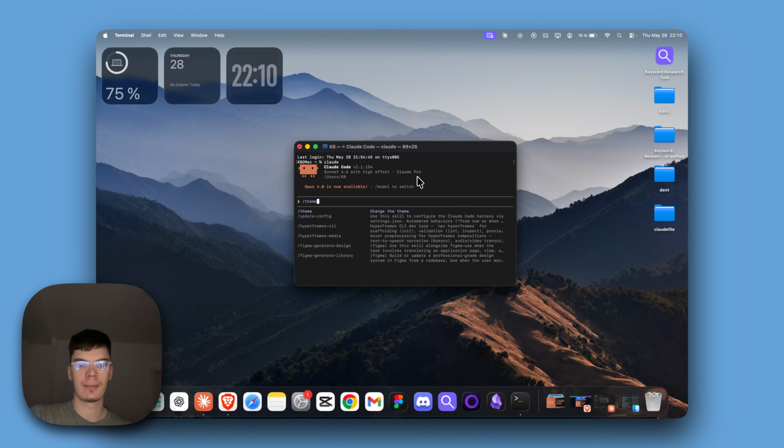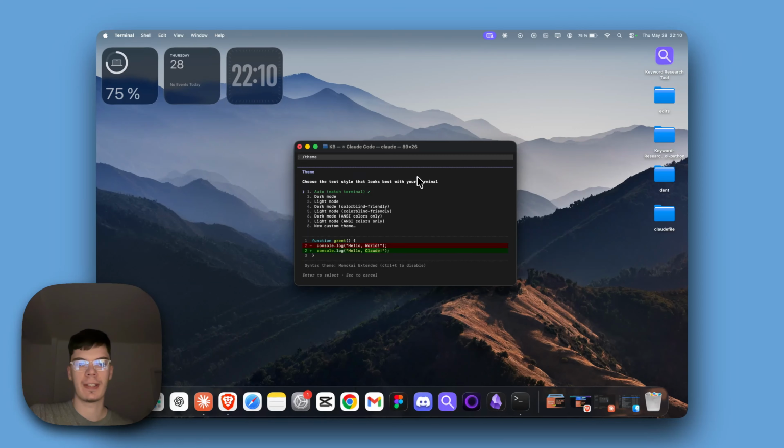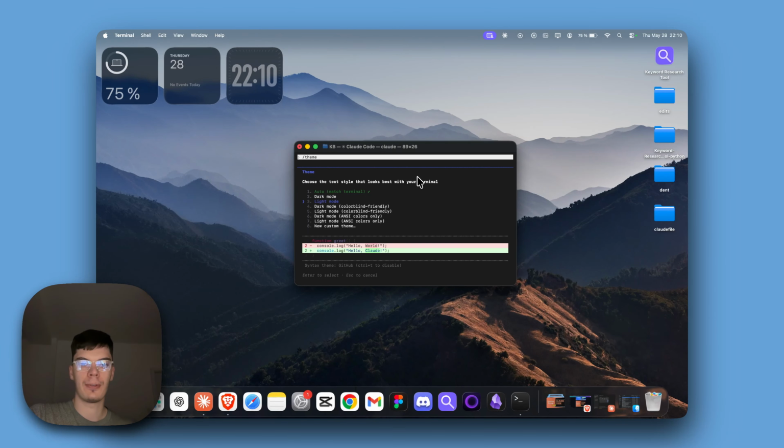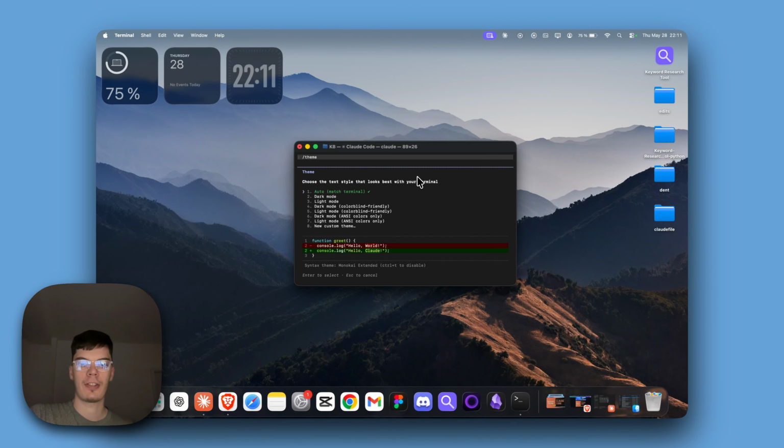and press enter. And now you can choose the text style that looks best with your terminal. So if you scroll down, it's gonna preview terminal. Here is the dark mode, light mode, and also colorblind friendly and some other filters.